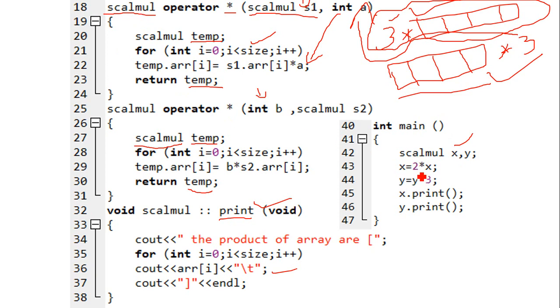And now 2, isn't it? 2 is on the left hand side, and that's going to be multiplied with x. What is x? X is an object. So in this case, this object is going to be multiplied here.